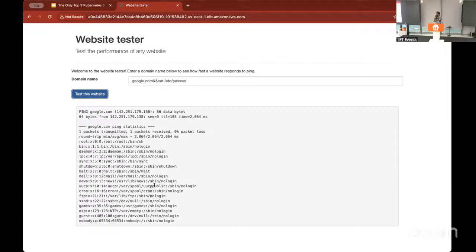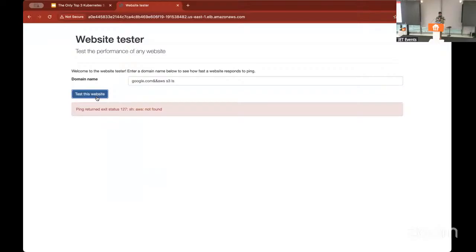Yeah, like aws s3 ls. Oh yeah, actually the AWS CLI is enabled. Yes, the CLI is still installed. Oh yeah. So print env. Is that it? Oh, env. Sorry. There you go.